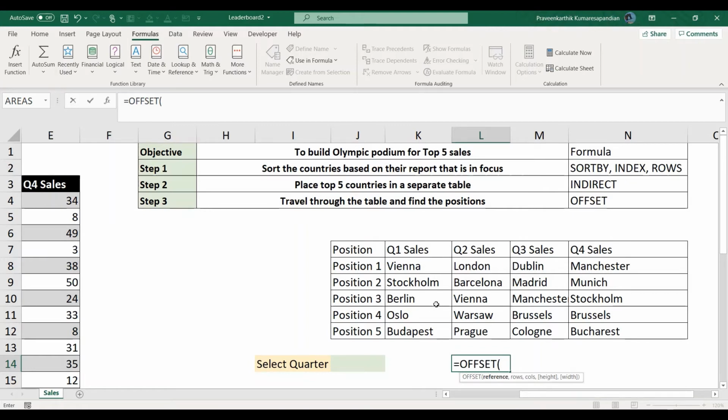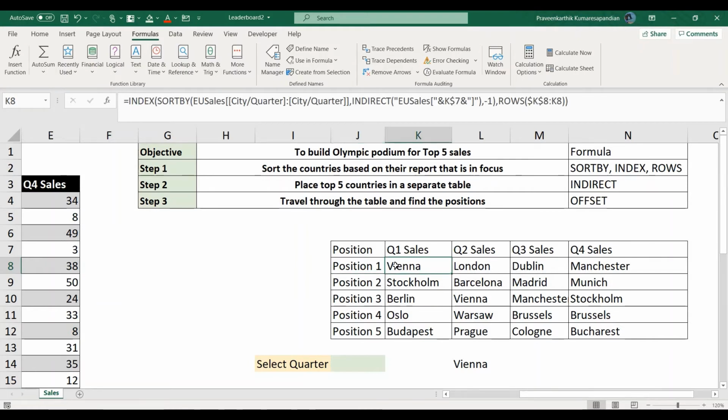Okay, again let us lock this. Comma, number of rows you need to travel. So let's mark it as 1, and then let's mark number of columns as 1 as well. So let's see what we get. We get the value Vienna. So it started from J7, moved down by one row, and then moved right by one column, and then it picked the value where Q1 sales and position 1 meet, at Vienna. So it goes to that cell and picks the value.